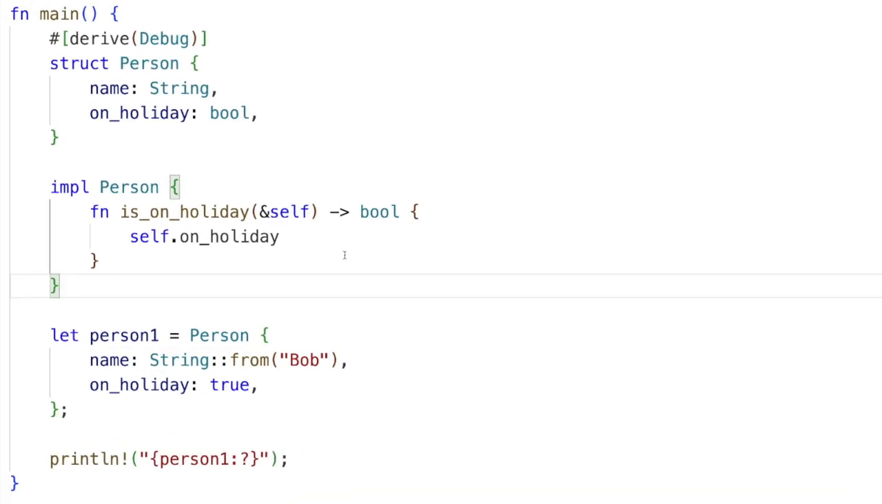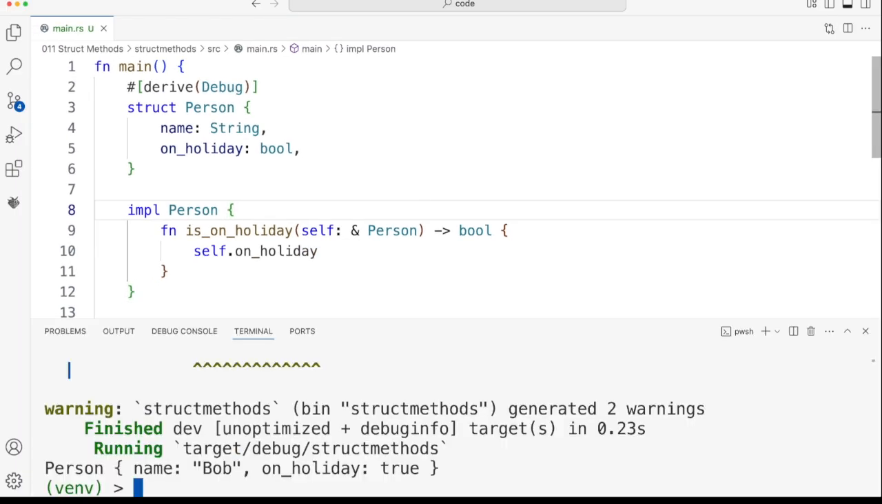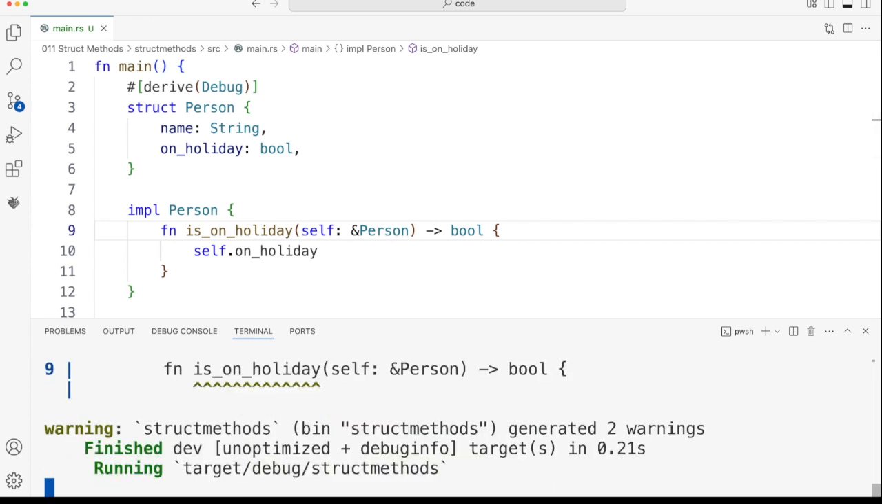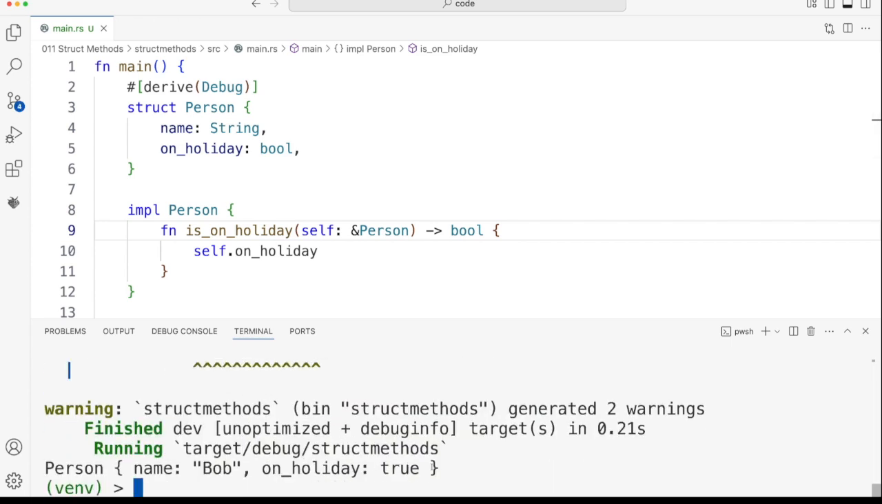And self with a capital S apparently is just an alias for this type, so it should be equivalent to person, which I would think would mean that I could also write that this is of type reference to person. I'm going to run the formatter because I can't remember where I should put spaces here. Yeah, apparently just before the type like that. Okay, so if I run that, does that work? It actually does work, so the documentation isn't lying to me.